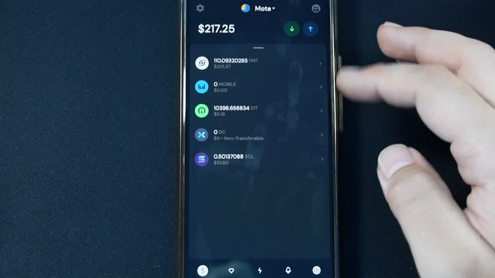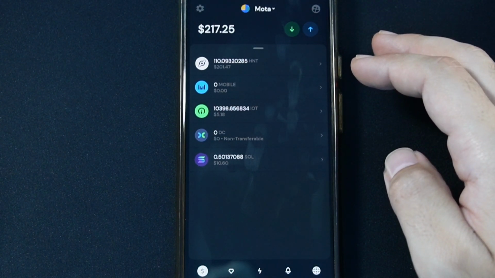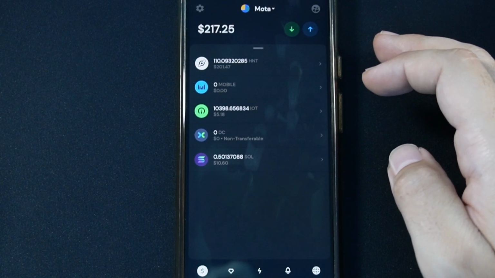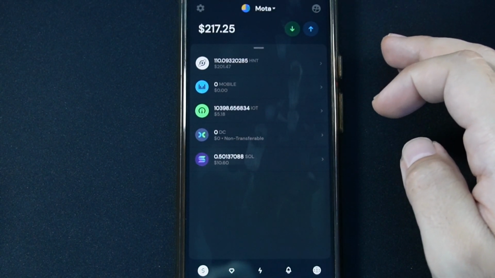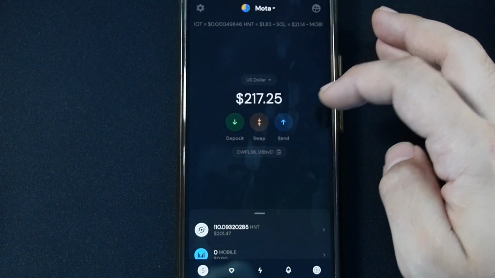So when you open up your wallet, here's your app. You're going to see your total balances, right? So you're going to see your HNT, if you have any mobile, your IoT, your data credits, and your Solana balance, right? So when you scroll down, you'll see your options there.